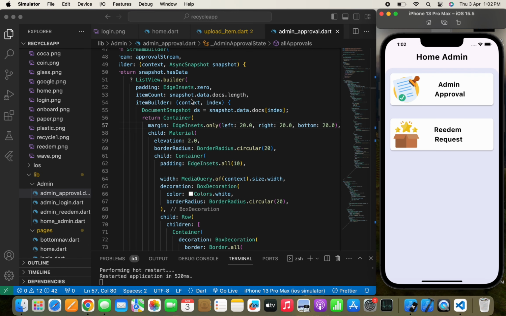Yeah, so here you can see that this is the home admin page that we have made, and there are two options: an admin approval side and a redeem request. So here the admin can see all the approvals, and the second thing is that the admin can see all the redeem requests in the home admin page.